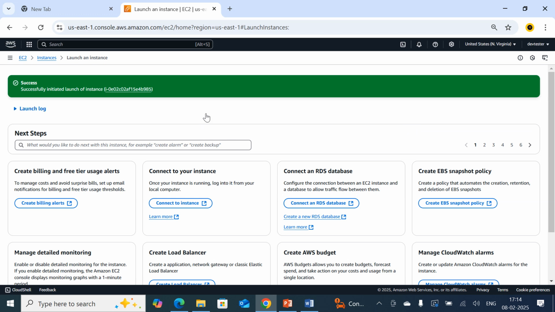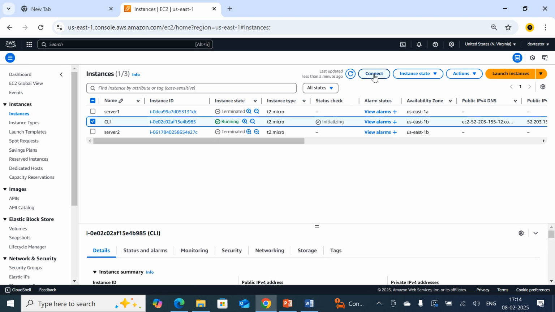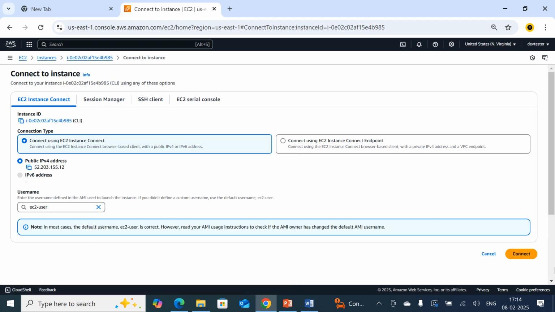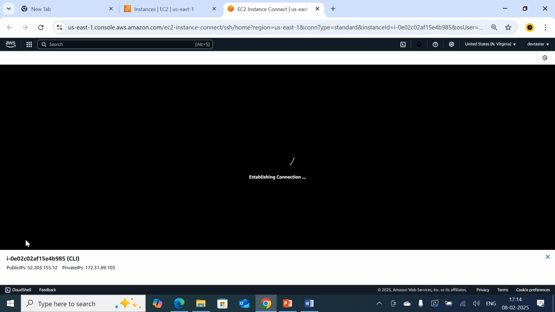So instead of integrating AWS CLI from my local machine, what I'm going to do is create the EC2 server in AWS and integrate the AWS CLI tool into that particular instance. How I can control the AWS resources from that machine, everything I'm going to show you in detail. Just connect to the CLI server which you created. Just click on connect and then click on connect again.